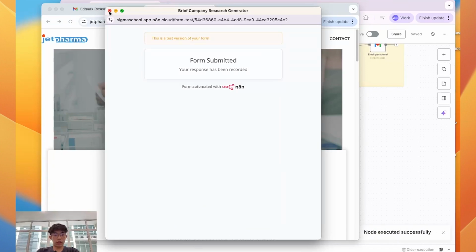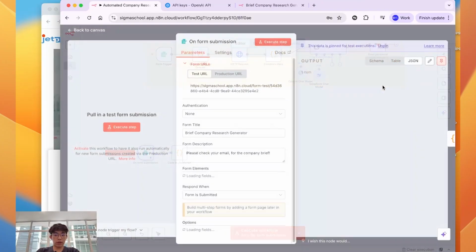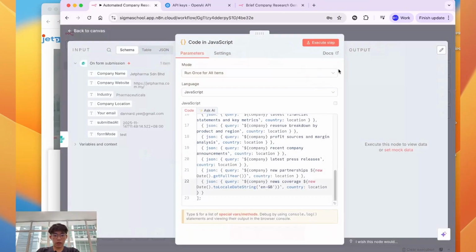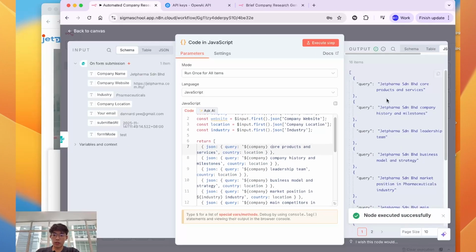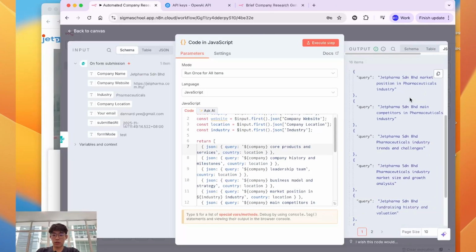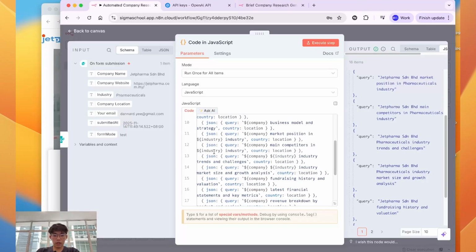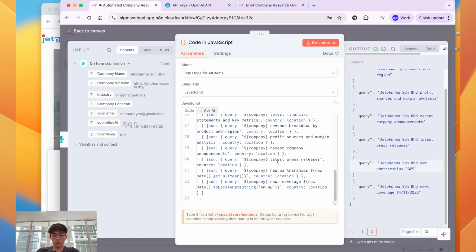So once you've created this, you can then use the data for the other steps. I'm just going to pin this data for testing later on. You can pin it here as well. Now I can run this code node, and I should be getting all of this data. So Jet Pharma, their core products and services, Jet Pharma main competitors in the pharmaceutical industry, and we can also have the news partnerships for this year, and also news coverage for this date.